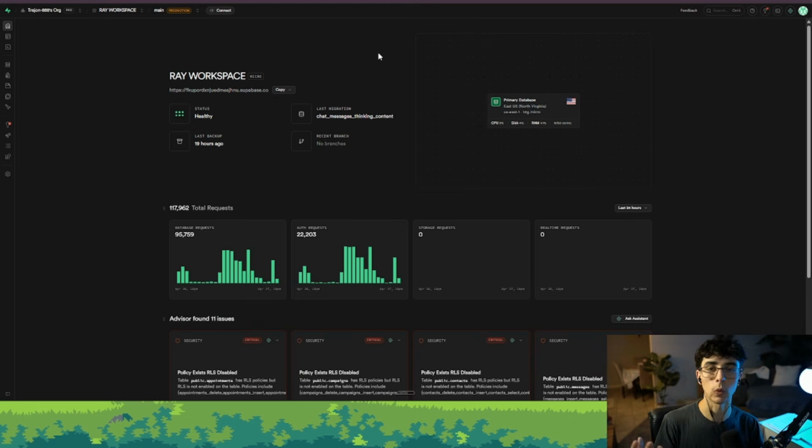Starting with Supabase, why do I like Supabase? Well, Supabase has been the reliable database that I have used for all my projects, and it is very nice because they include the authentication already, and yeah, not very affordable, but very comfortable to use.